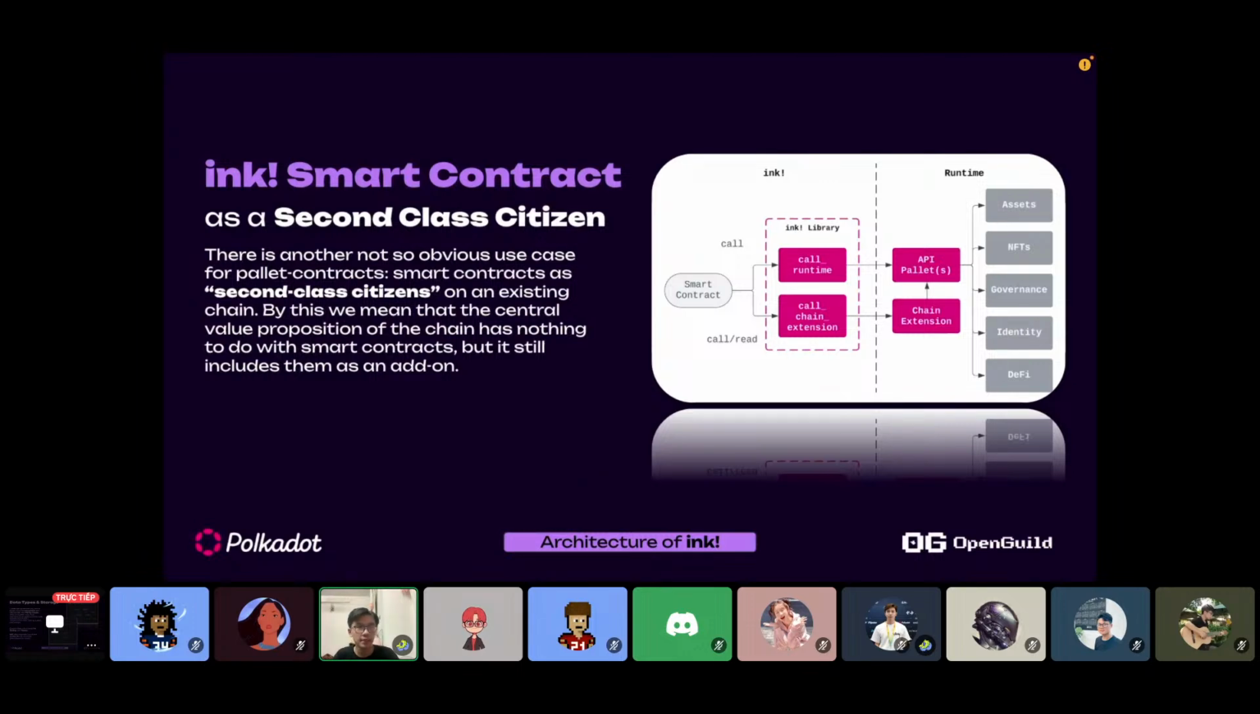Another use case that I really like in Ink is the smart contract as a second class citizen. We already mentioned Ink can be the first class citizen, and the smart contract as a first class citizen is a very popular use case that most blockchain developers know. But as a second class citizen, this concept is new and can only be applied in the Polkadot case at this moment. So what is a second class citizen? There is another not so obvious use case for pallet contracts: the smart contract as a second class citizen on an existing chain.